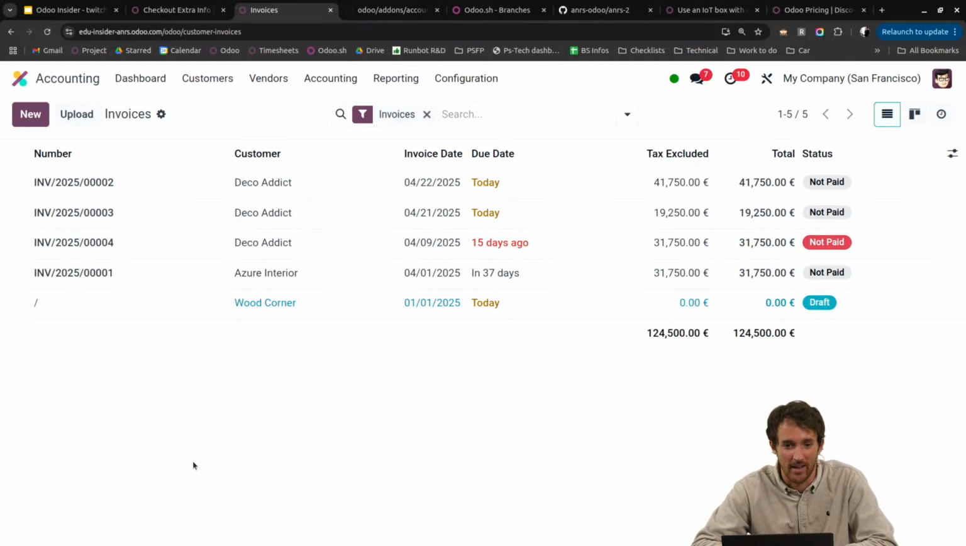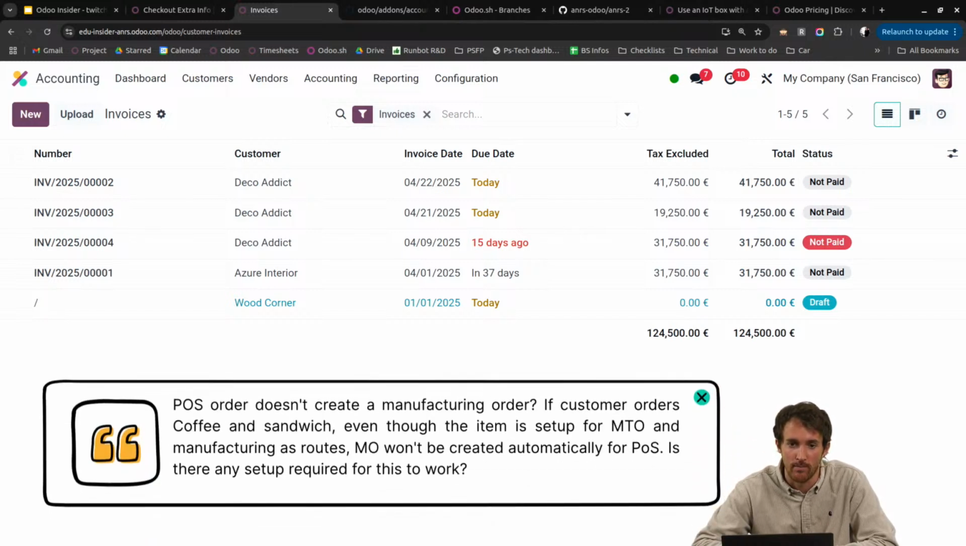Next question from I'm That Guy. POS order does not create a manufacturing order. If customers orders coffee and sandwich, even though the item is set up for MTO and manufacturing as routes, MO won't be created automatically for POS. Is there any setup required for this to work?